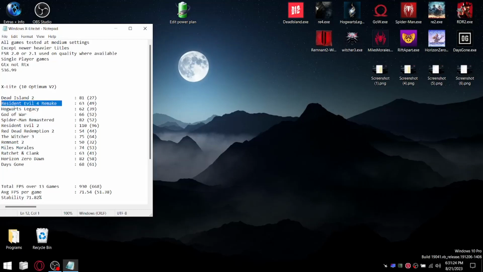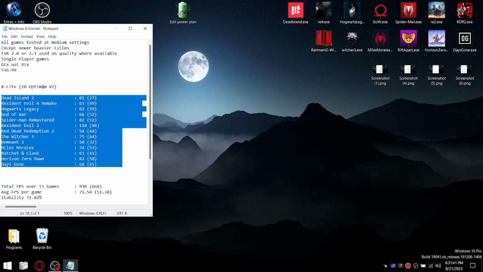Resident Evil 4 Remake is on mixture of medium, high and low. And then also Dead Island 2 is just stock standard on medium. And then where FSR 2.0 or 2.1 was available, I used the quality setting. Not going to go through this whole rigmarole again. As you can see, I'm testing single player games.